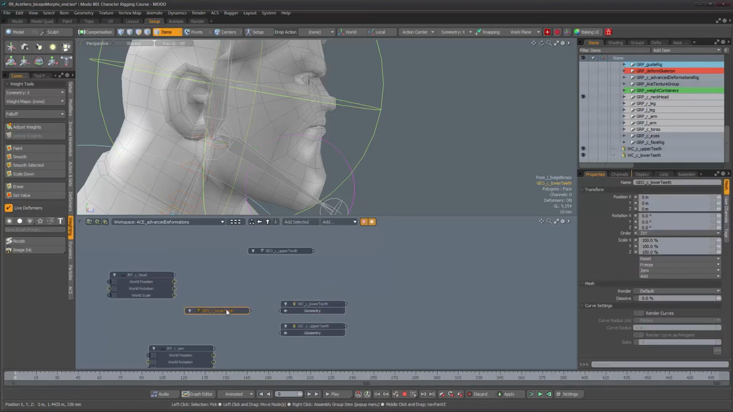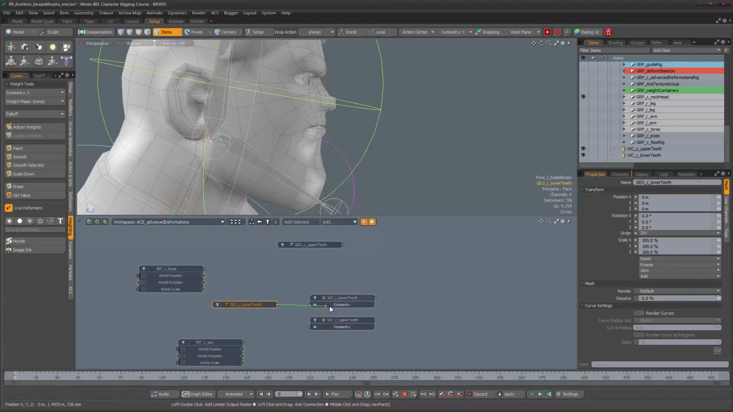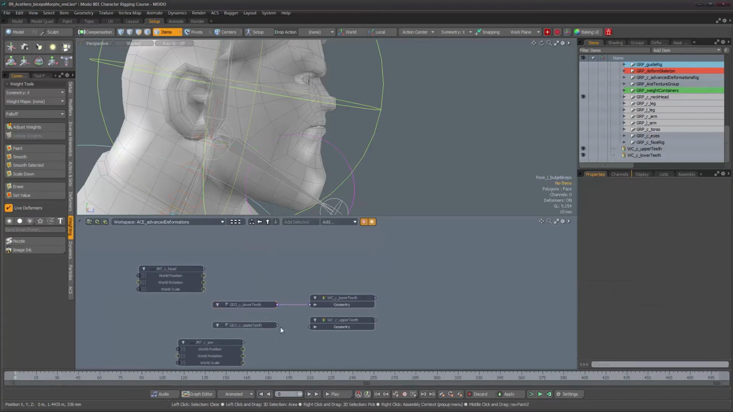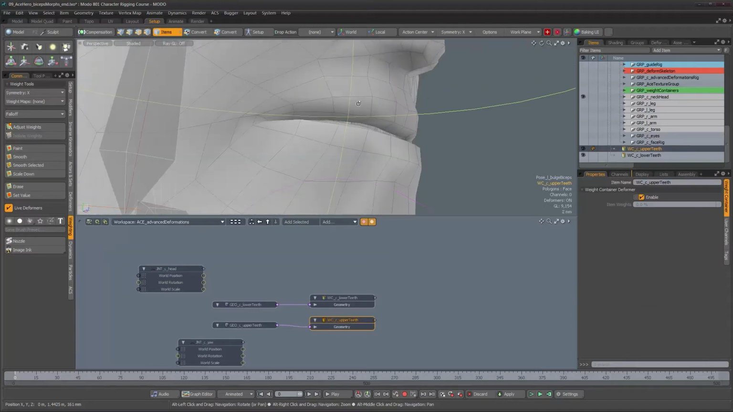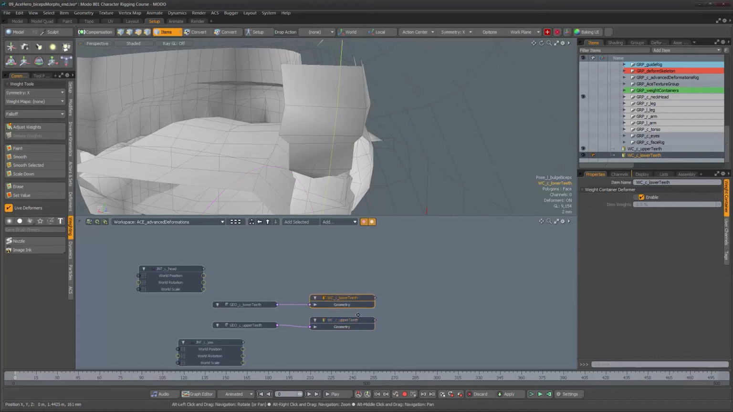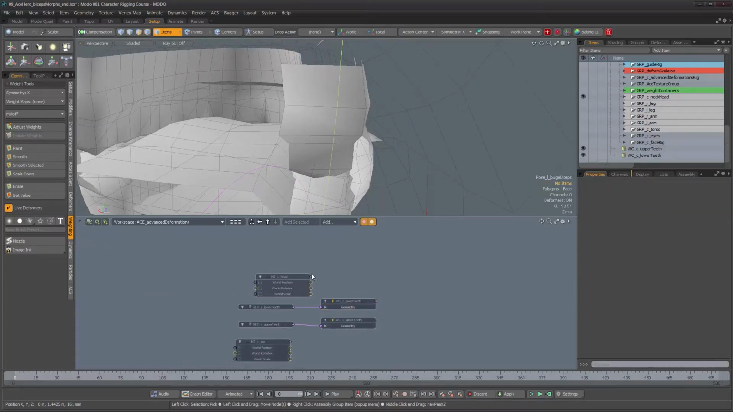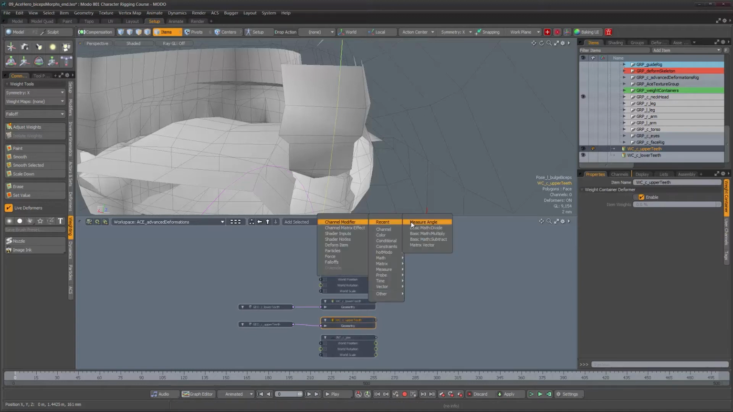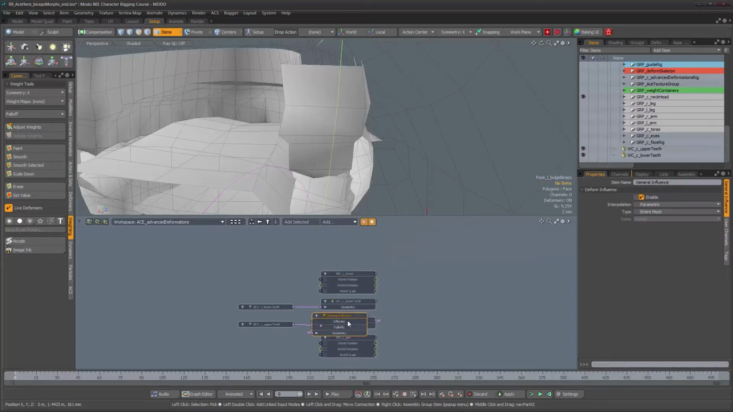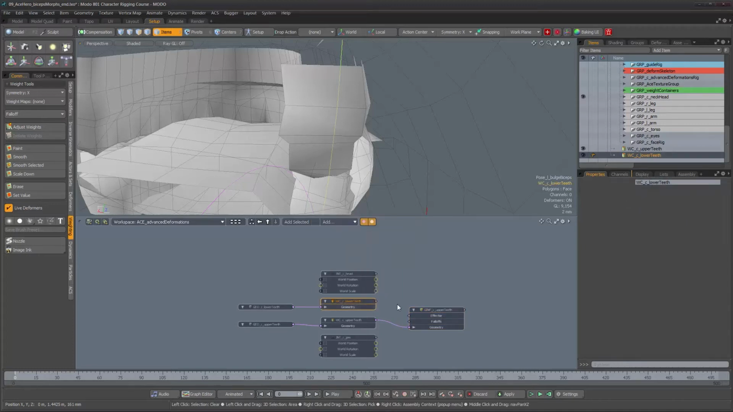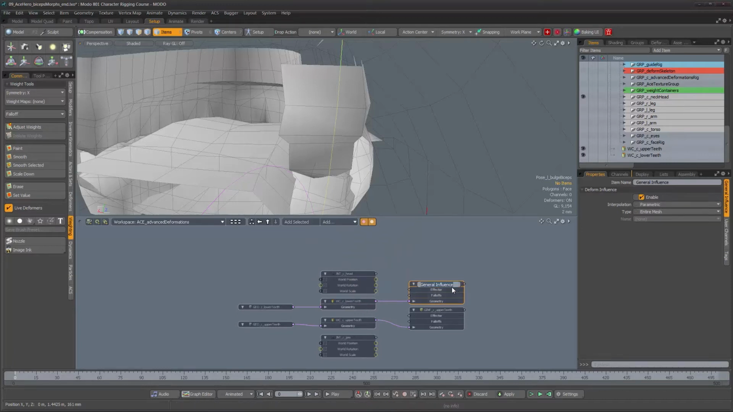So let's first plug the correct geometry. This is the lower teeth. Yeah, that's fine. And this is the upper teeth. So perfect. And now we need to drive these guys with something. So let's create our general influences. Let's call this one general influence center upper teeth. And we're going to create another one for this guy. General influence center lower teeth.